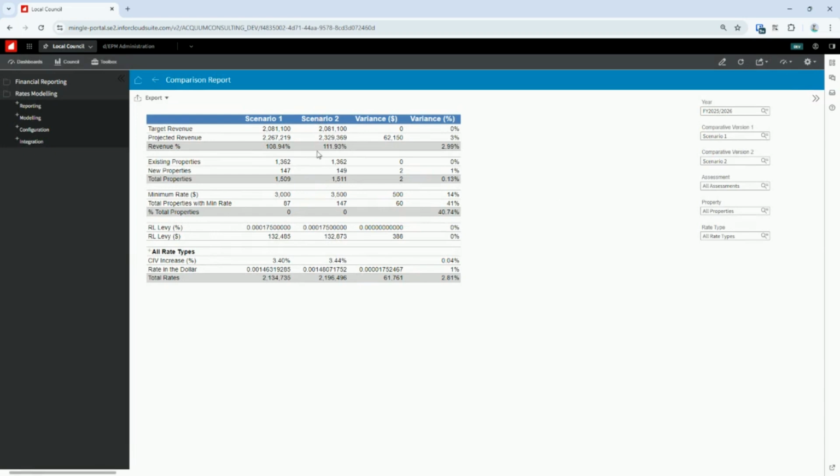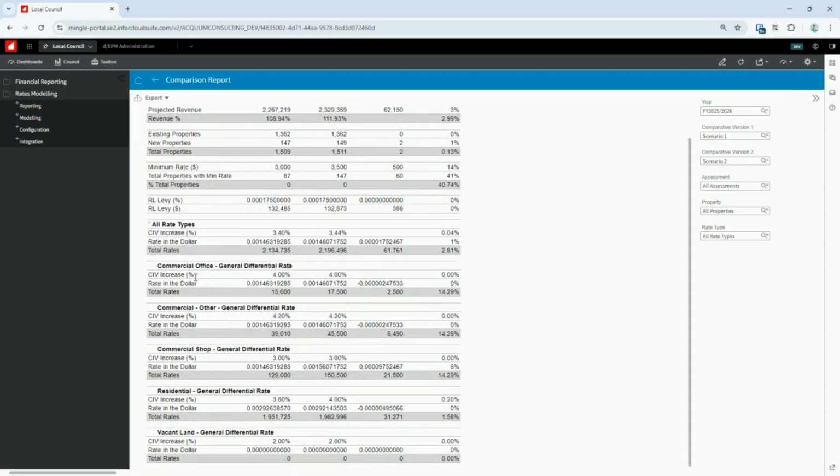Here, we can see that the increase in the minimum rate and rate in the dollar have changed the projected revenue. We can also drill into each rate type to compare between the scenarios.